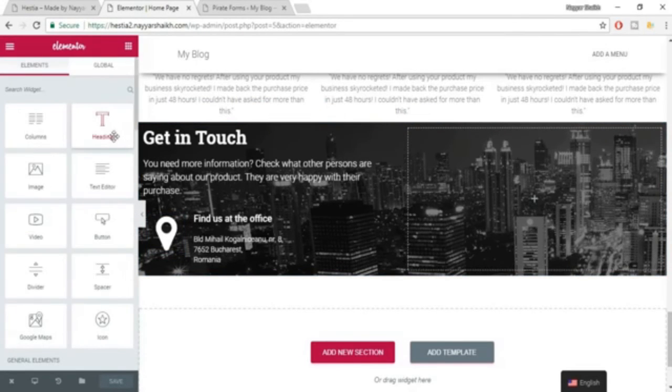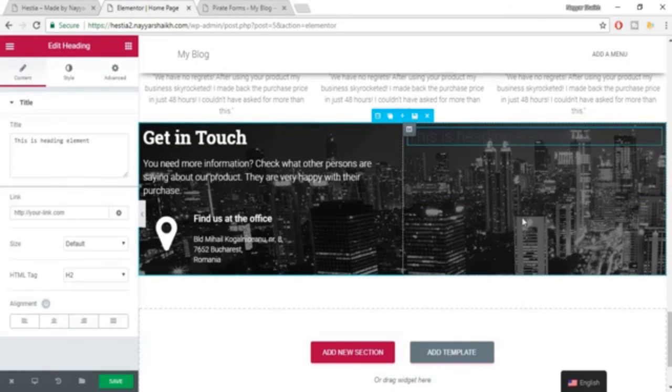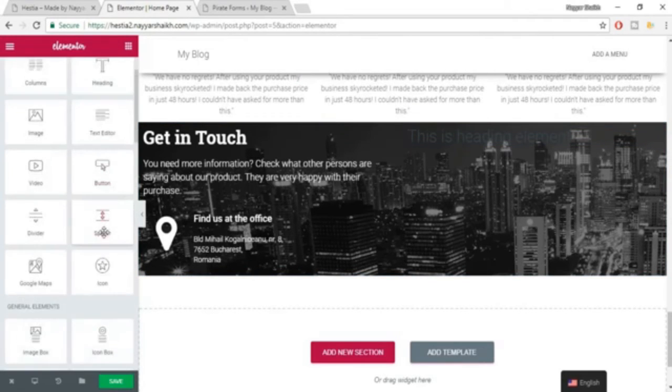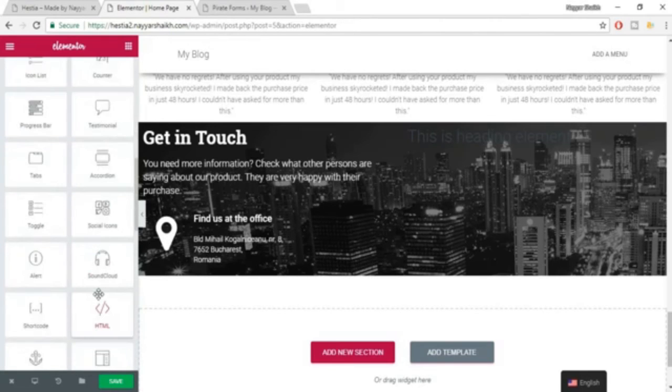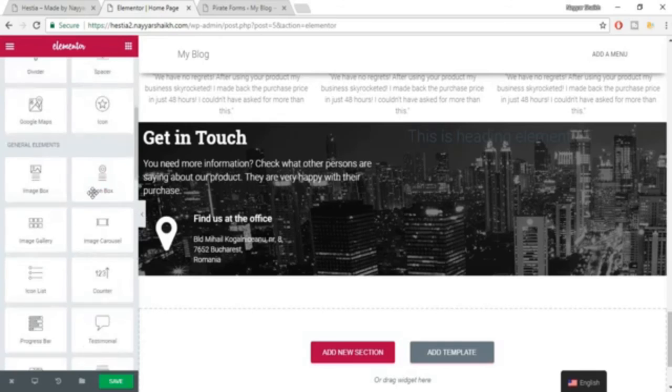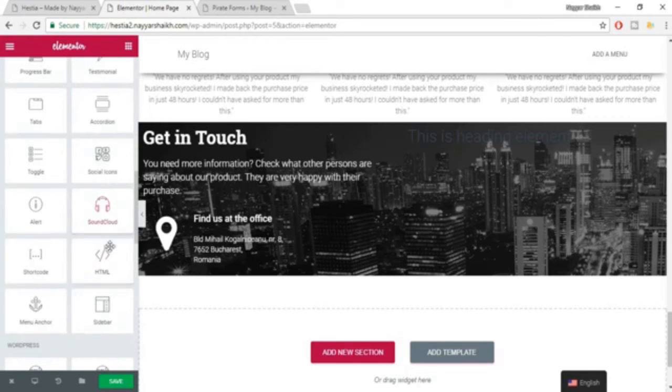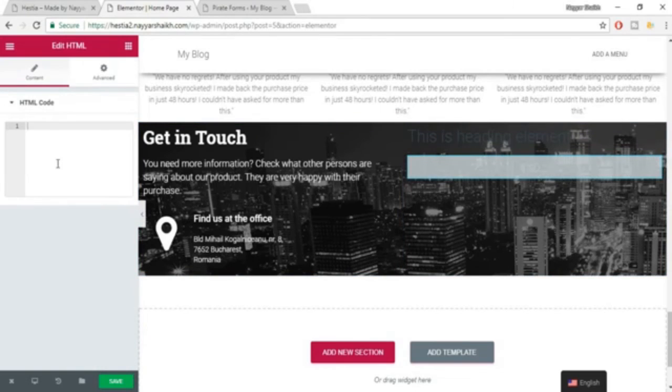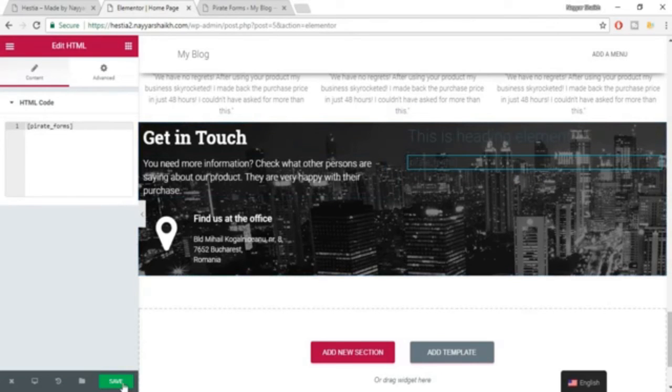Now come back over here, bring this heading over here. Fine. Before bringing the heading, again come back over here. We'll need to bring the form. Do we have any form? Okay, let's see. We need the contact form. We don't have the form, so what we'll do, we'll add this HTML tag from here. Just add this HTML tag after this heading, and in the tag, paste in this code. Fine. Click on save.